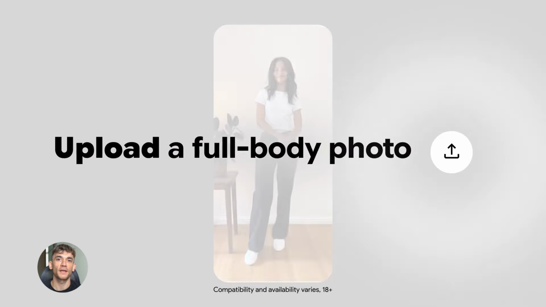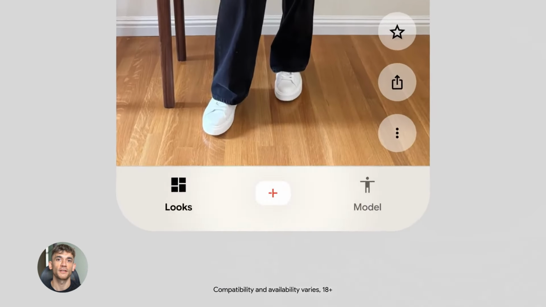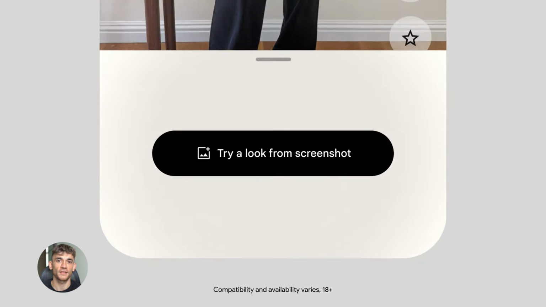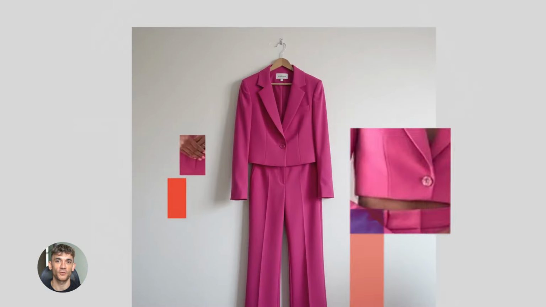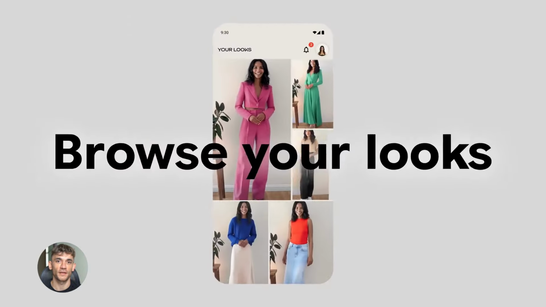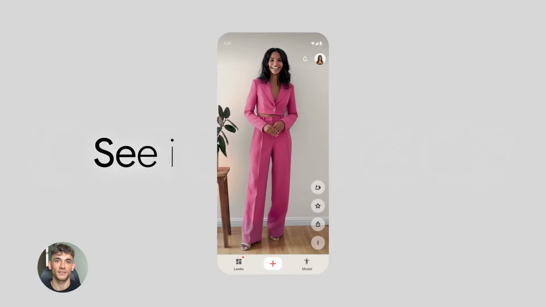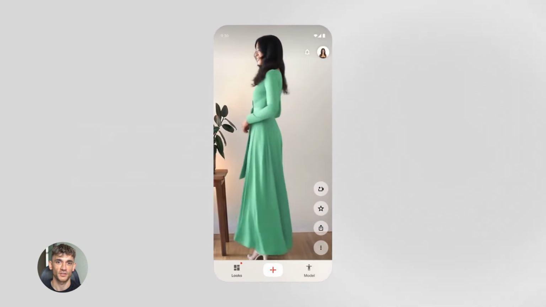When you see something you like, you tap it, and Doppel instantly shows you wearing that outfit. It doesn't just paste clothes onto your photo. It uses advanced AI to make it look realistic. The clothes fit your body, they move naturally, the lighting matches, it looks real. But here's where it gets really useful for business.